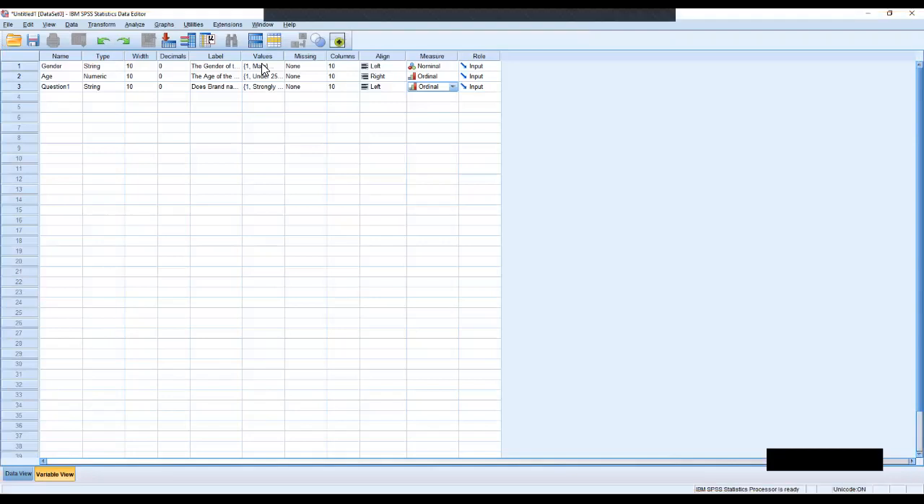Then come to the columns, 10, and the measure, scale or ordinal. So after entry, this is where you enter all your questions in the questionnaire. Depending on the component, you come to the values, you insert them, you represent each with a numerical value, and then it appears in your data view. So this is how to enter your primary data into your SPSS, specifically if you're working with questionnaires.